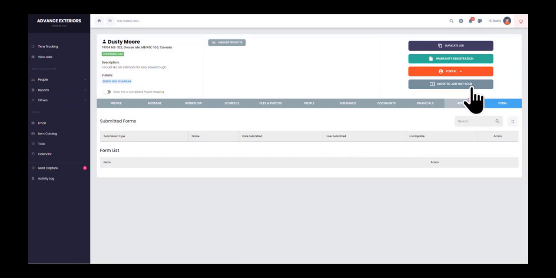And then move to job not sold. Should this job not follow through or the customer decide not to book, you can simply move this job into the not sold pile.